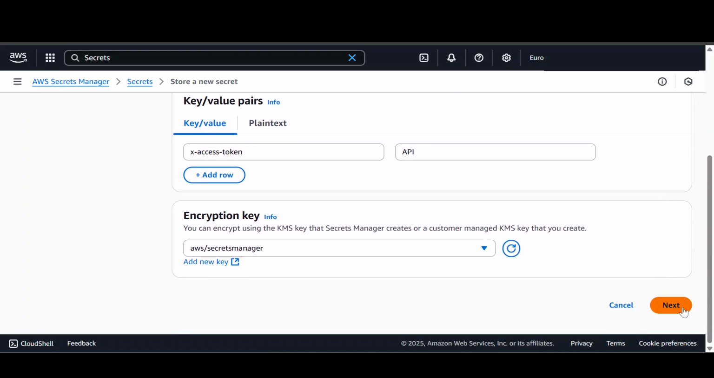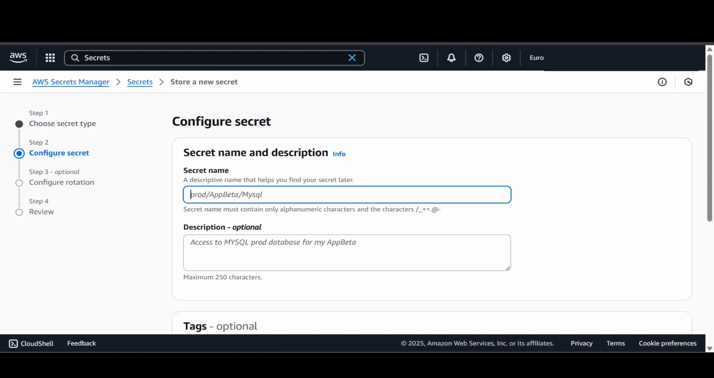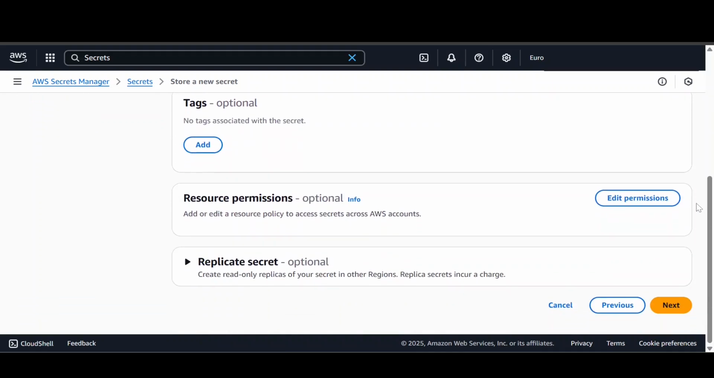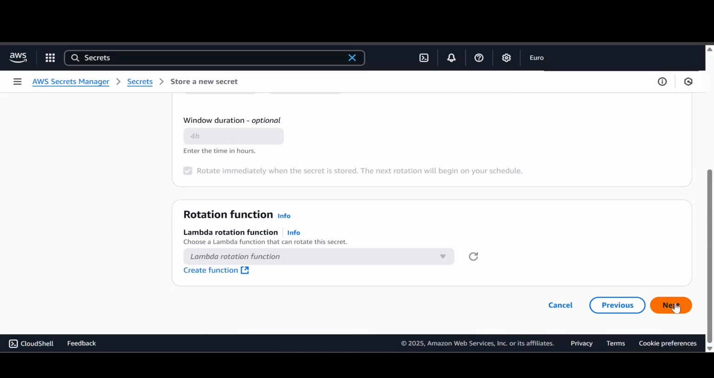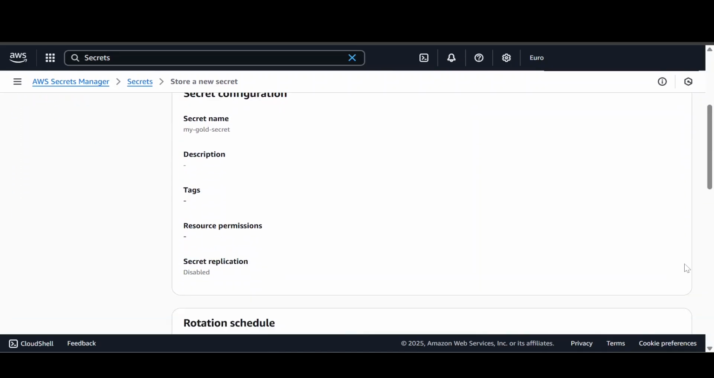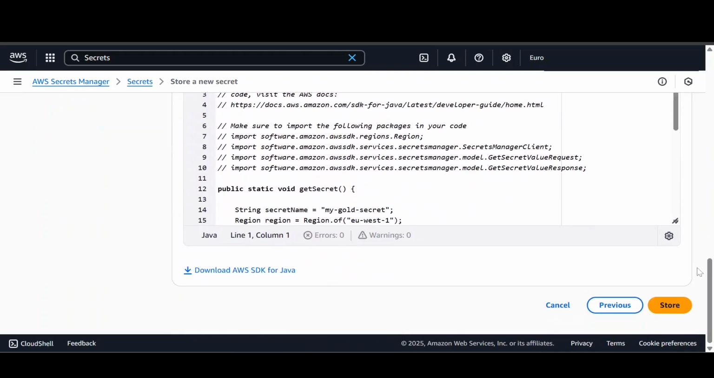Then we navigate down and click on the button next. We choose a name for our secret and optionally a description. Then we navigate down once again, click on the button next. Final configurations, don't worry about them, just click on the button next. And finally, you have to click on the button store to store it as a secret. I'm not going to do that right now because I already have one secret that I have already stored. But this is how you store your API key as a secret in the Secrets Manager.